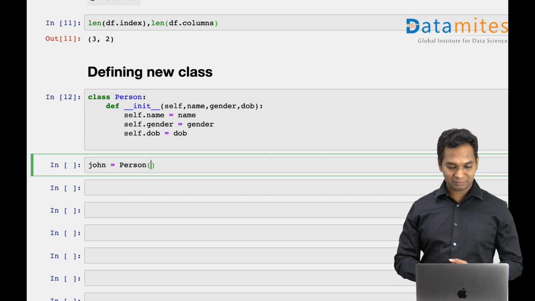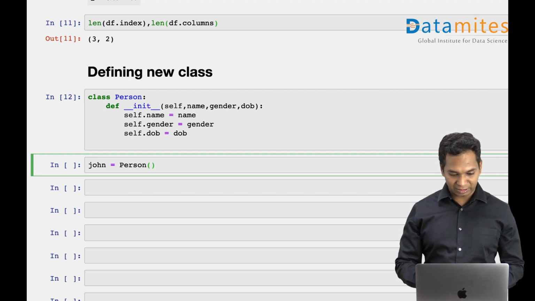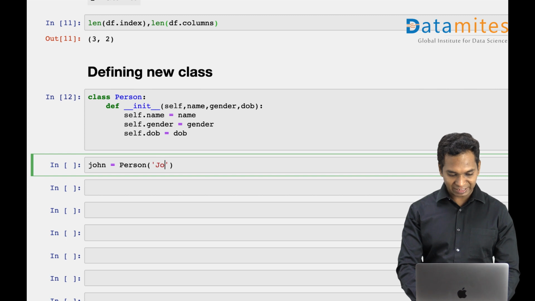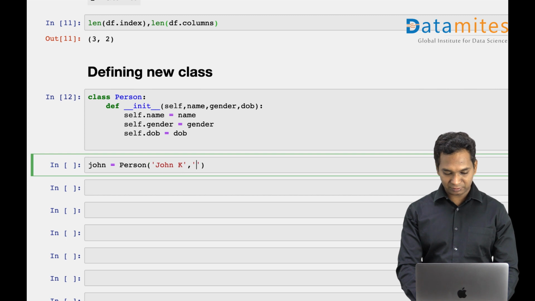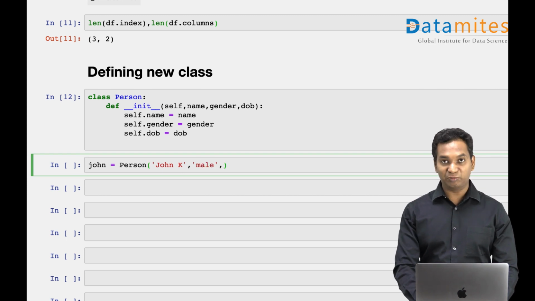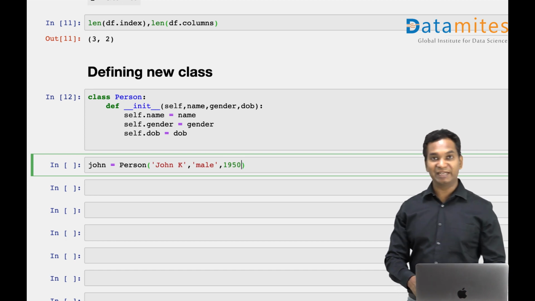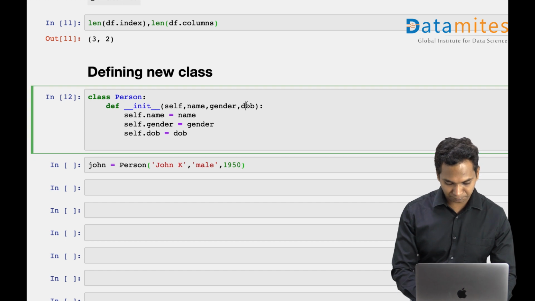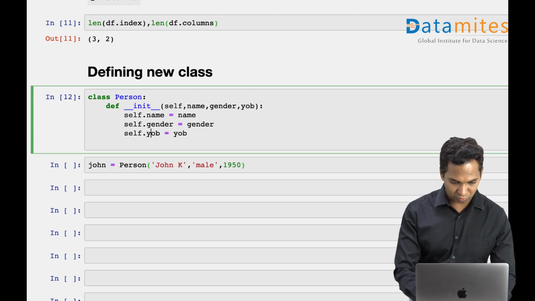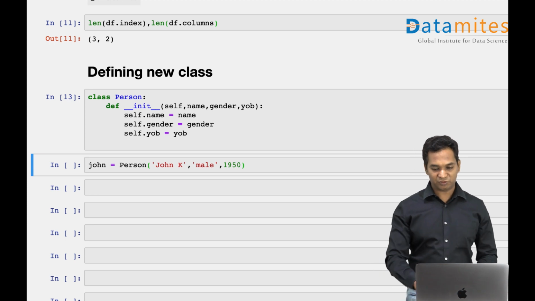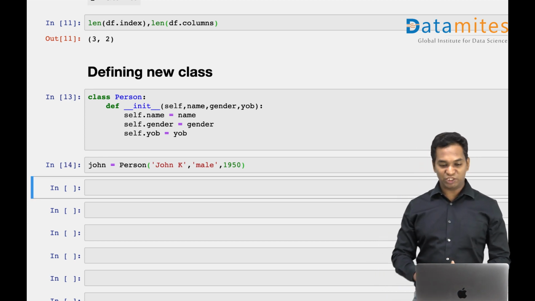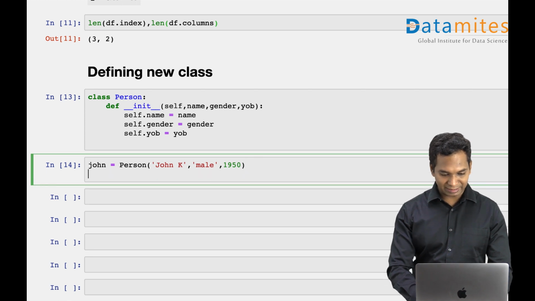Person is a class, and I'm going to give the name John K, and the gender is male, and date of birth is 1950, for example. I'm not taking a full date here, but let's say year of birth, just for easiness. Okay, year of birth is 1950. When I run this, you see that John has been created.